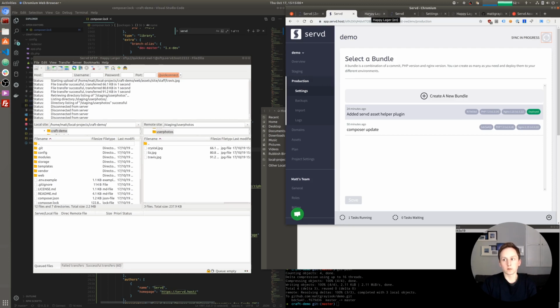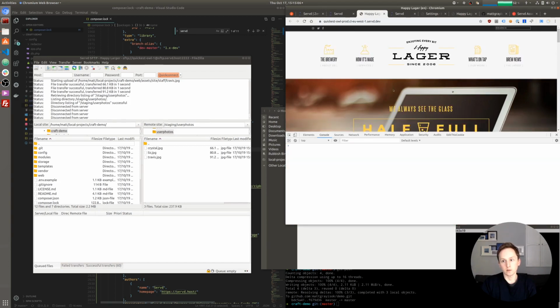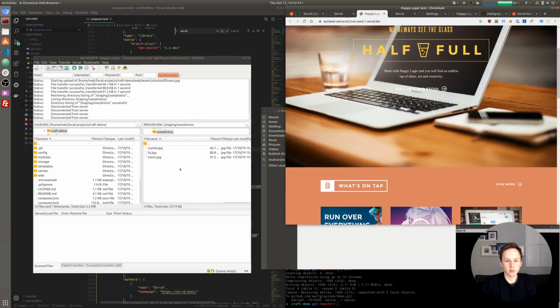And once it's done, the production environment will have all the data and all the content from the staging environment, which we can see it does. You can also see that change in the SFTP account.